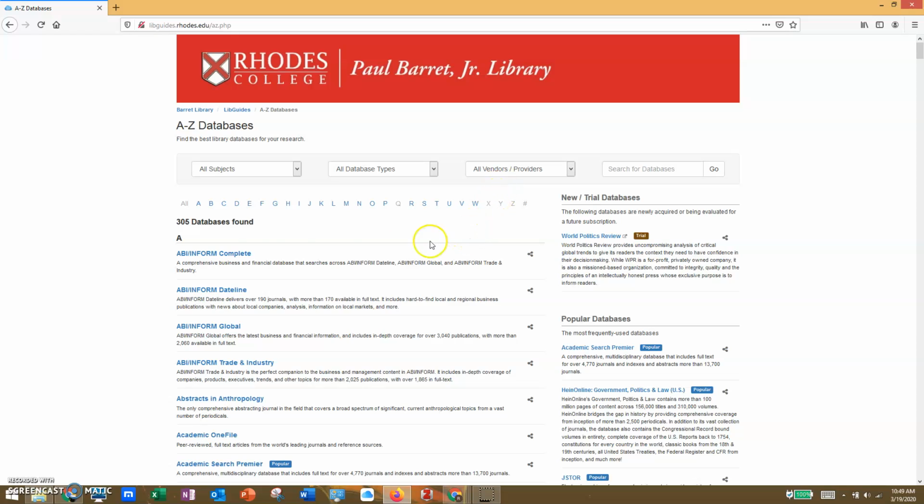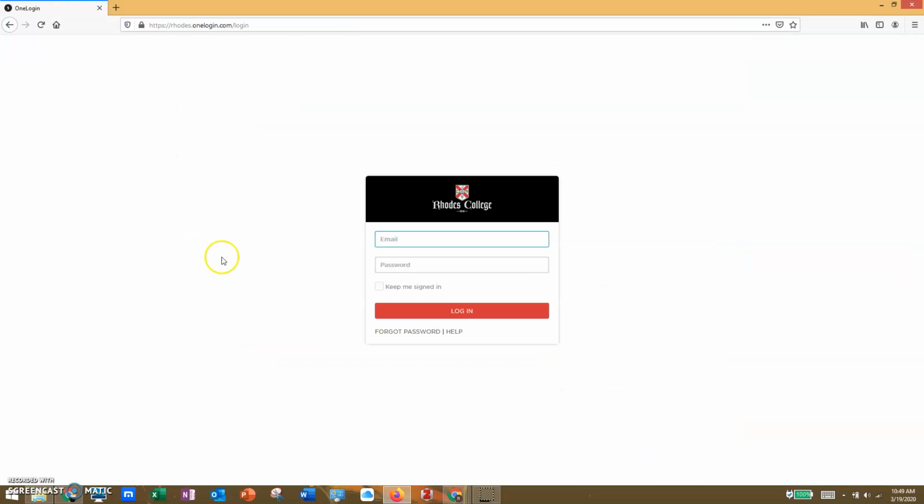To access a database, click on the title. You will be prompted to log in with your Rhodes username and password. Once you select Login, you will be taken directly to the database.